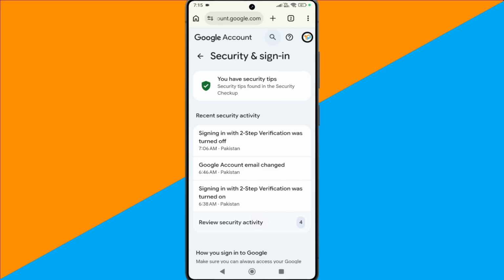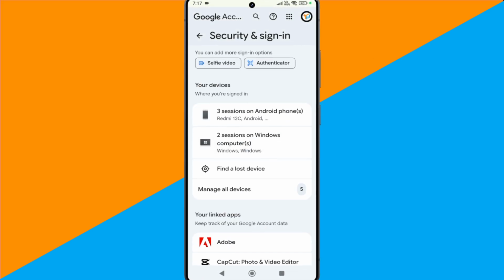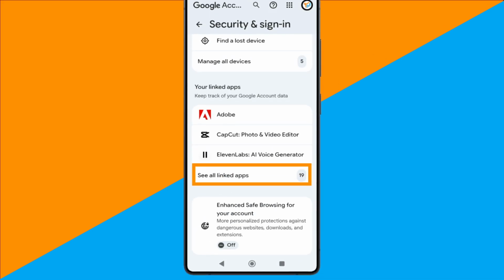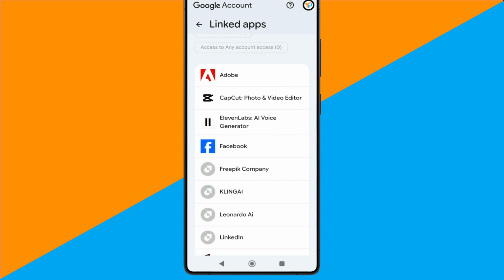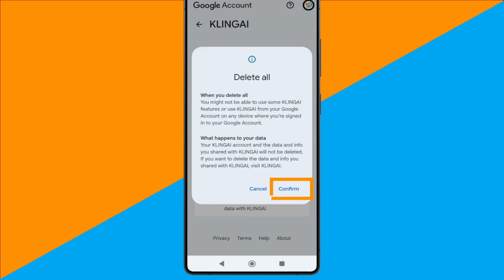Next, let's review your connected apps and services. Go back to the security page and look for the section showing your connections to third-party apps and services. Review the list carefully. If you find an app you no longer use or don't recognize, select it and remove its access to your Google account.